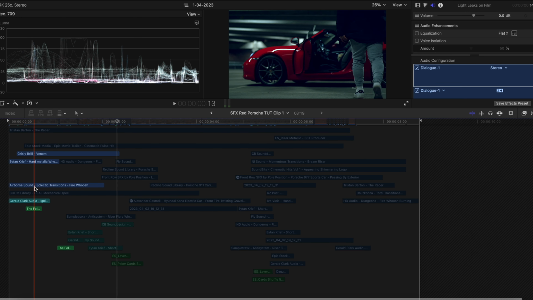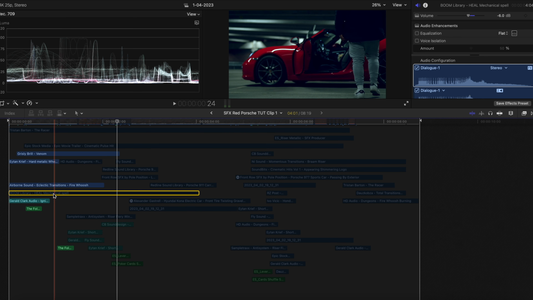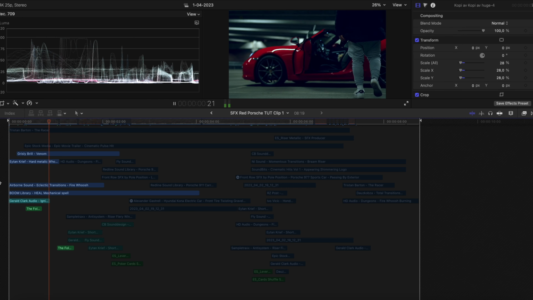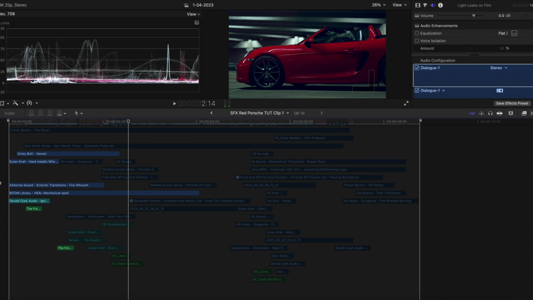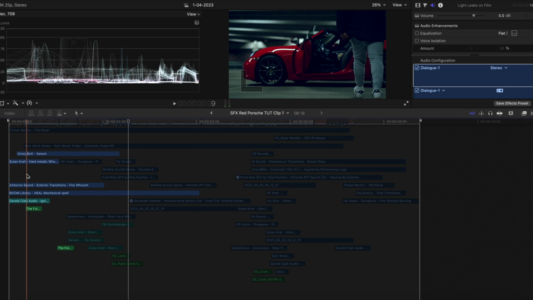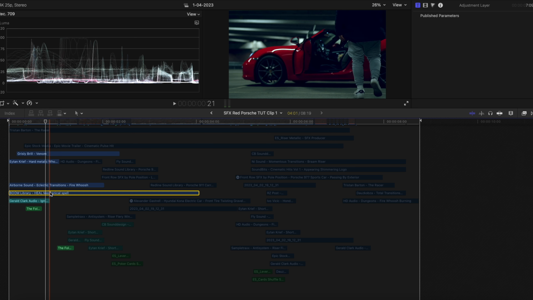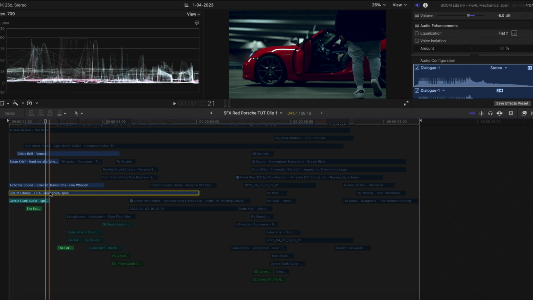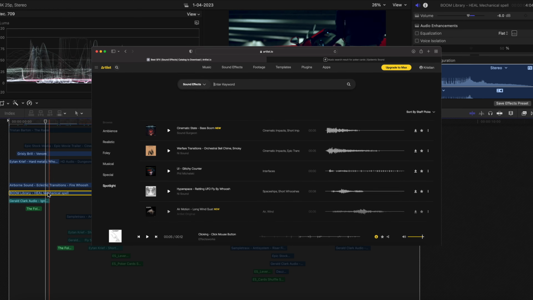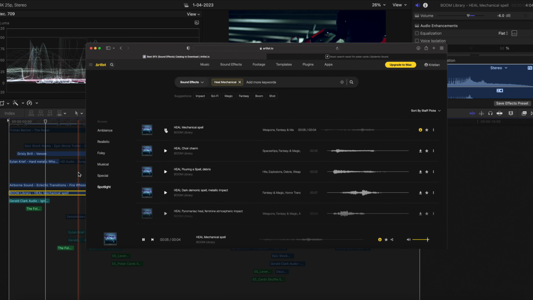The next thing I did was to actually add this mechanical spell. And you can hear all these ticking sounds that really add drama and atmosphere, and it also adds texture with the ticking. So I really like to experiment with different sounds that add texture to the videos.